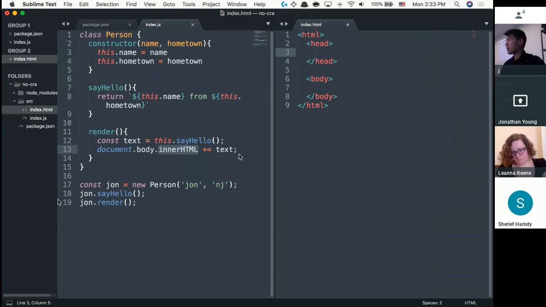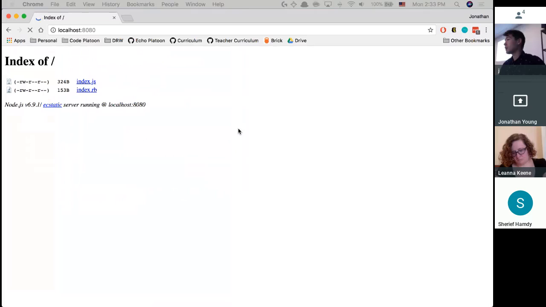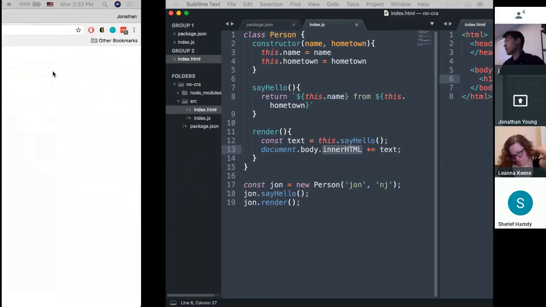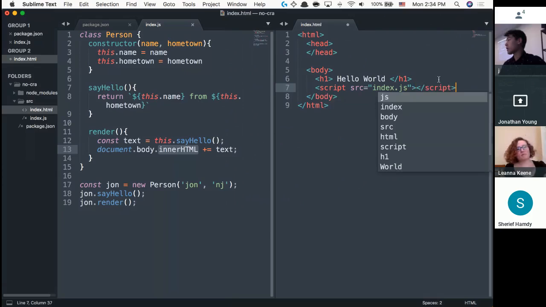So I'm going to leave the head alone for right now. I just want something to show up on the page. So I'll create one that just says hello world and close it out. All right, so if I refresh this page here, you can see there's my hello world. But there's an issue because I'm not seeing this particular bit of JavaScript code in there. That's because I haven't added my script tag. So I'm going to add my script to the very bottom. Script source equals index.js and close it out.